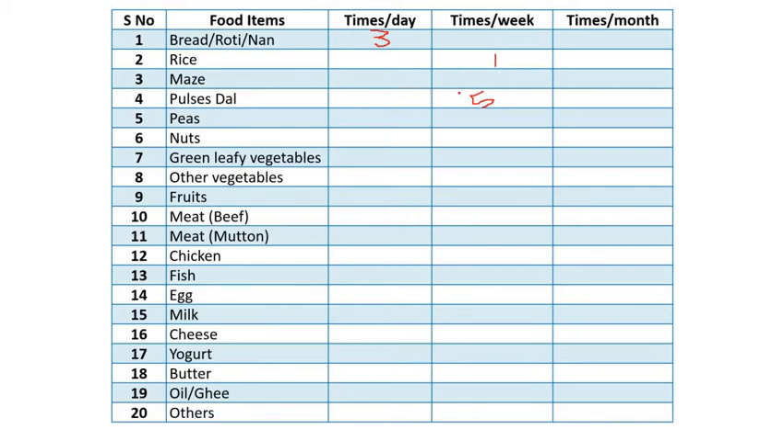So skip this. And if we do not consume on a daily or weekly basis, but consume on a monthly basis, we can say, for example, meat I consume on a monthly basis 4 times. So I write it here.